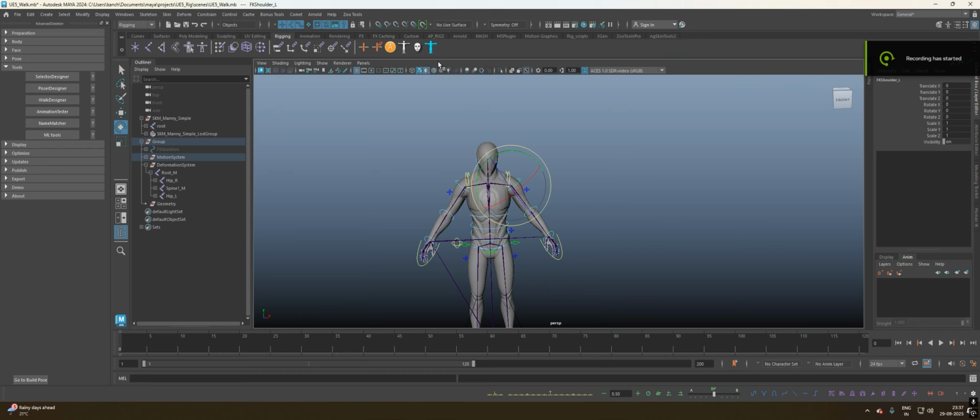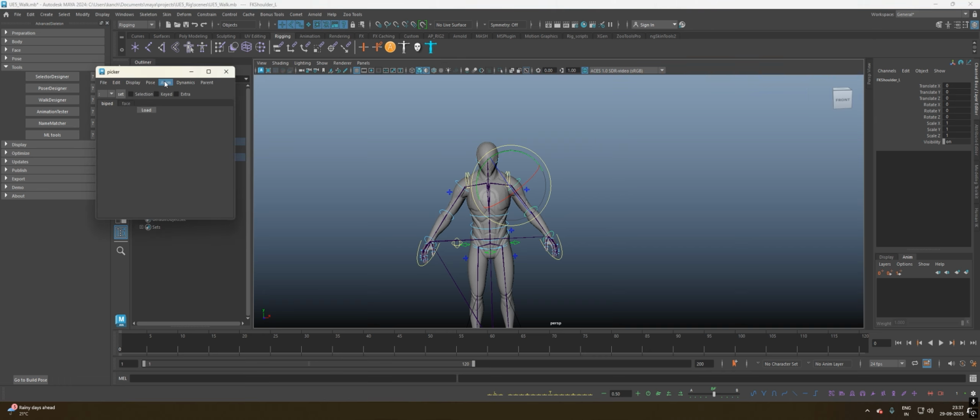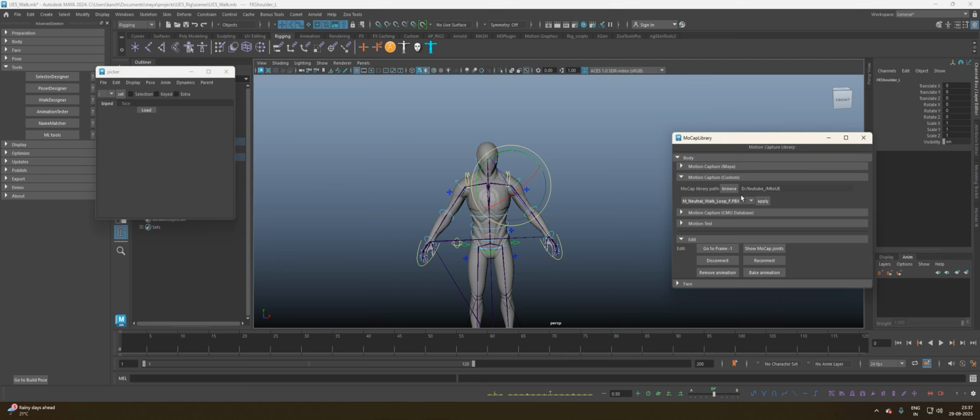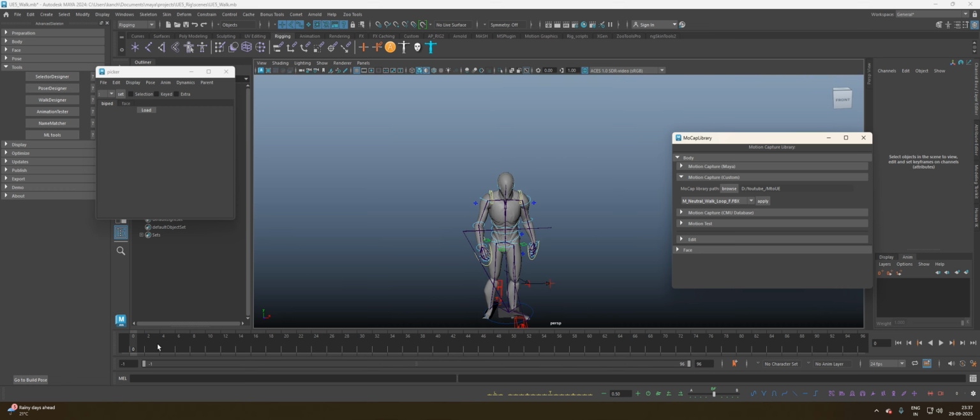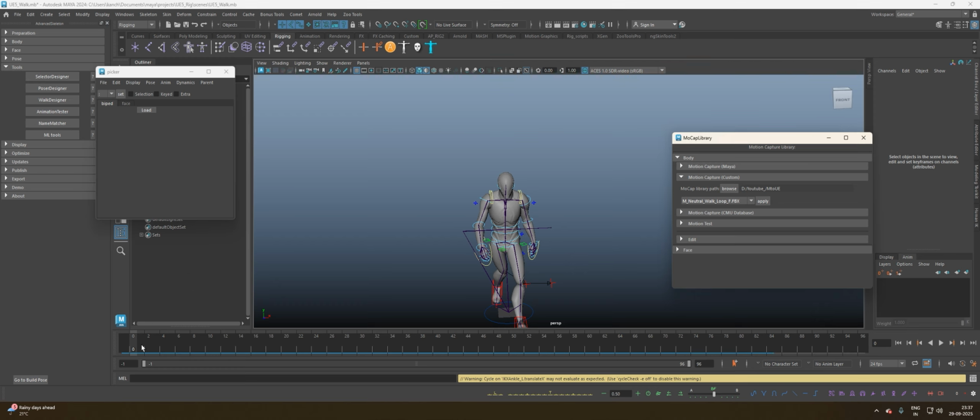So now in here we can click on this blue picker. You can click on this, we can click on anim, we can click on mocap library, and here we have motion capture custom. So this is how it will look. You can just expand this, and then you can select the folder in which you have your animation FBX. Click on this, select the FBX, and hit apply. And now you have the mocap animation constraint on your rig.